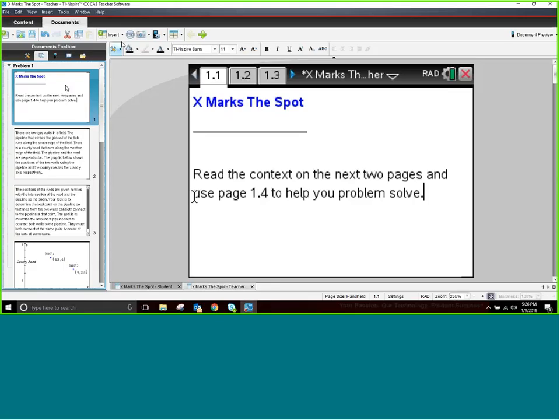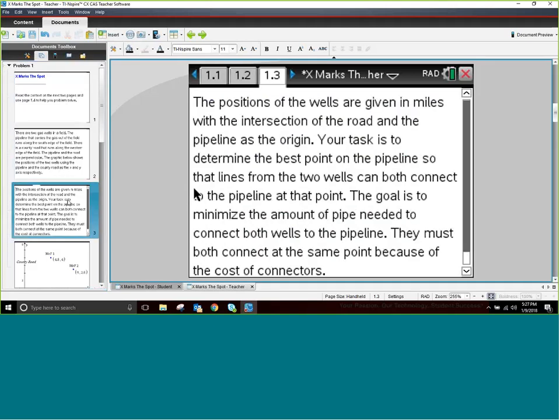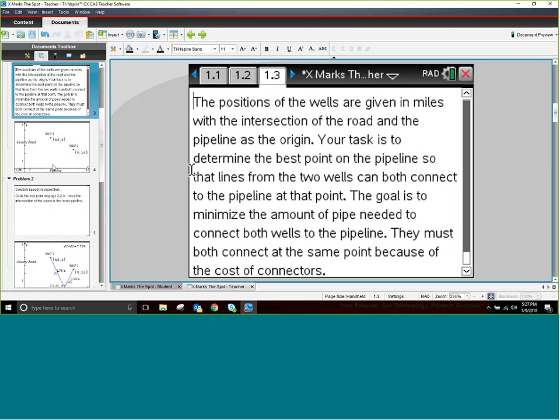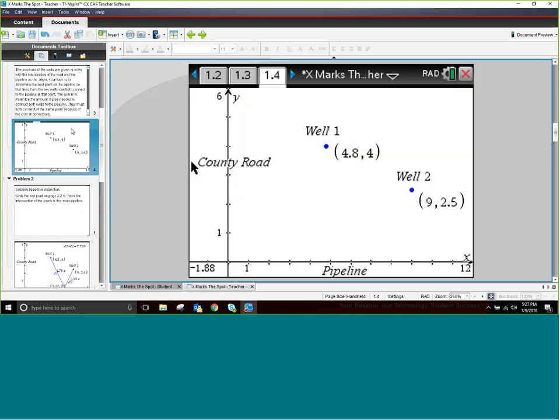So we wanted to kind of show a little bit about how the technology can support and facilitate an activity like this. What I have here is just a general setup with the TI-Nspire, just a simple notes page, descriptions of the actual activities, just like we saw, and then a graph page set up with the wells on them and the coordinates placed according to their coordinates, with the county road and the pipeline still perpendicular, meeting at the origin, just like it's described in the problem setup.